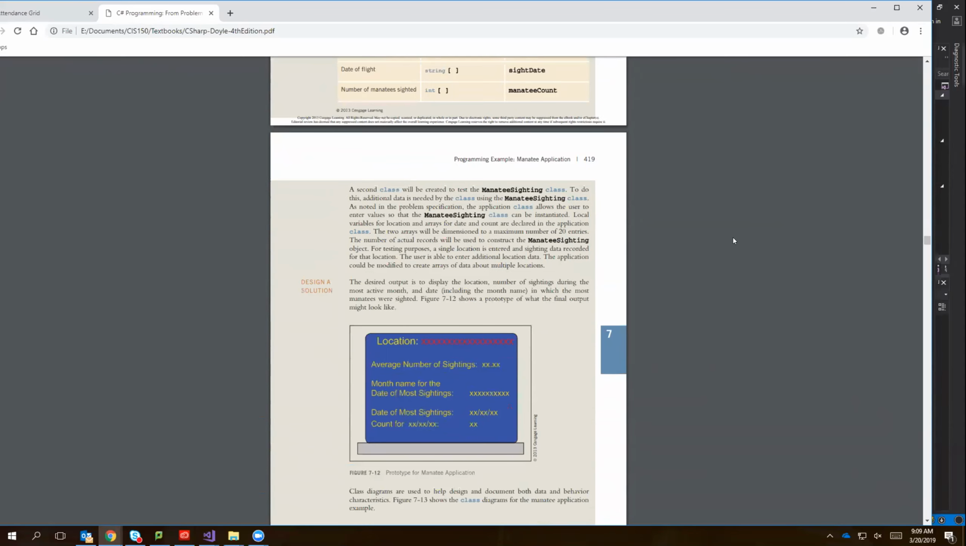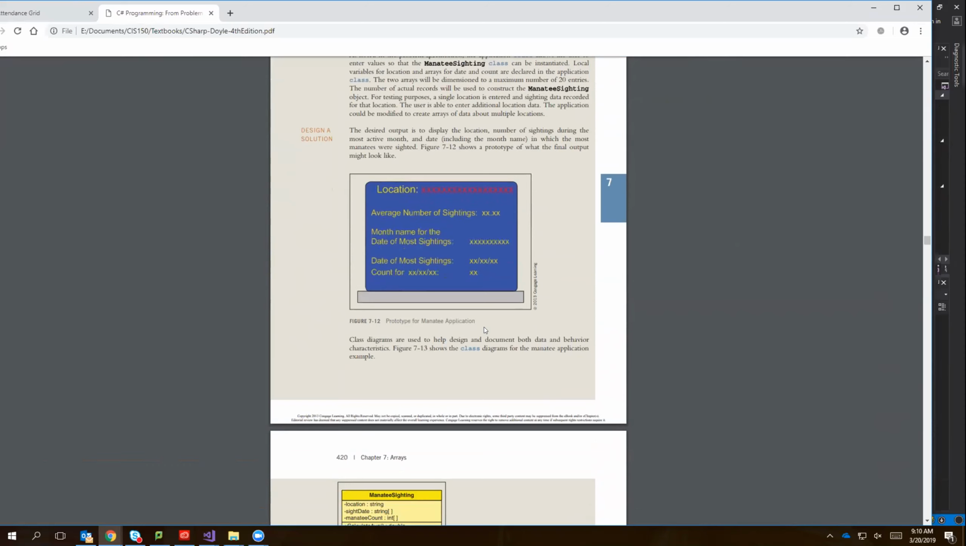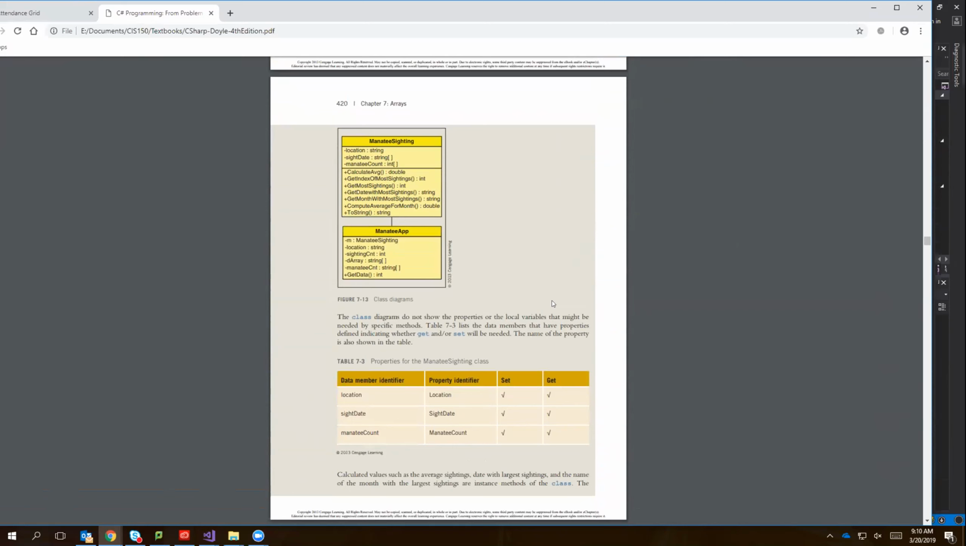So we want something like this solution here, where we could have some sort of location and the average number of sightings each day, the months with the most sightings, the day of the most sightings, and then some sort of count for that day that was the most sightings. So some design work has gone on, and the decision has been made to use the following design. We've got a UML document here.